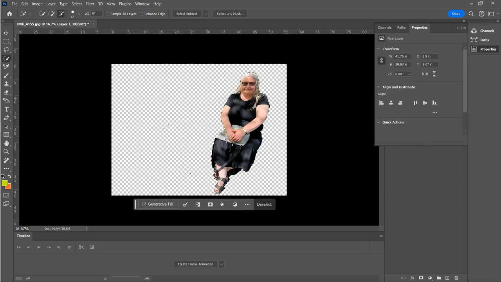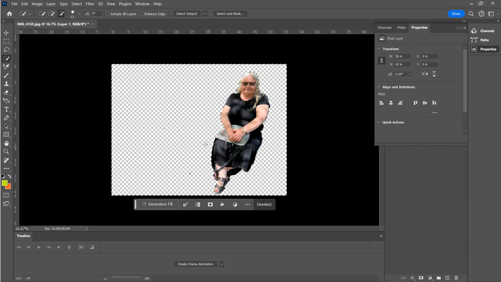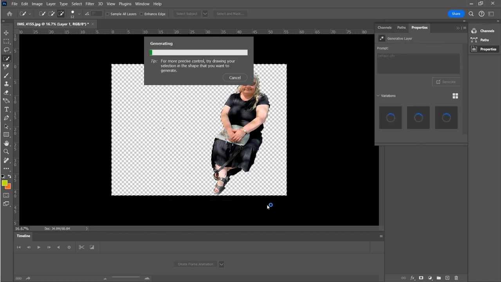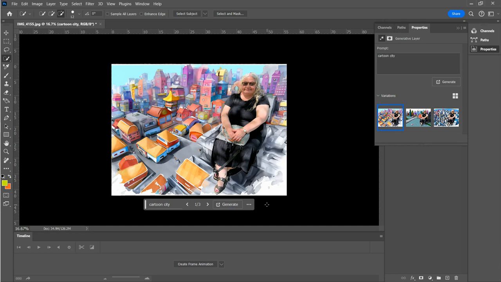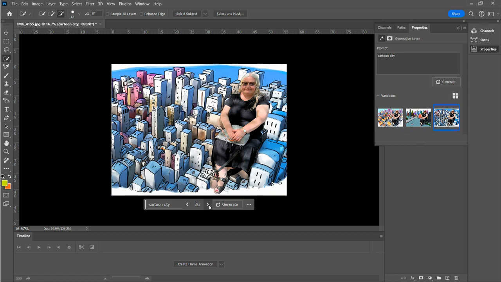Control Z. What I have to do instead is I have to do select inverse. And that will select the entire background. And I can now do generative fill, Cartoon City, generate, and let's see what happens. And it'll give me a bunch of choices, so I can just kind of go through and see if I like any of them.